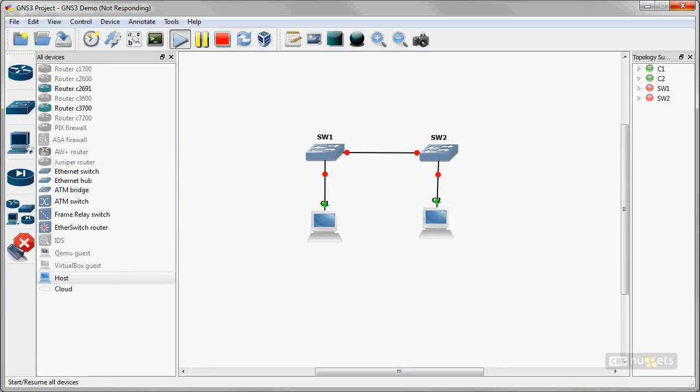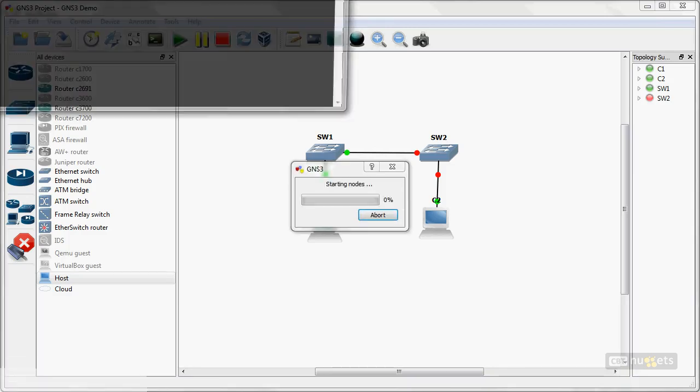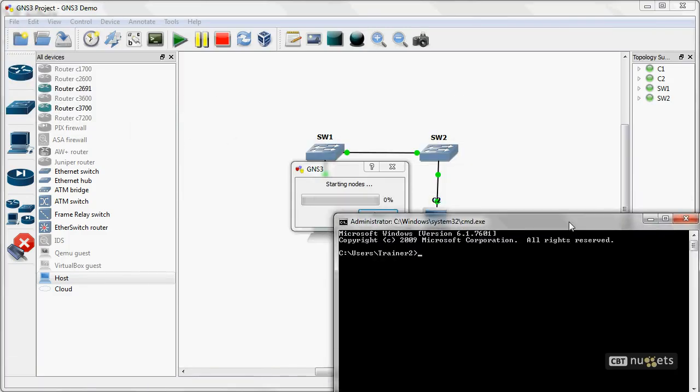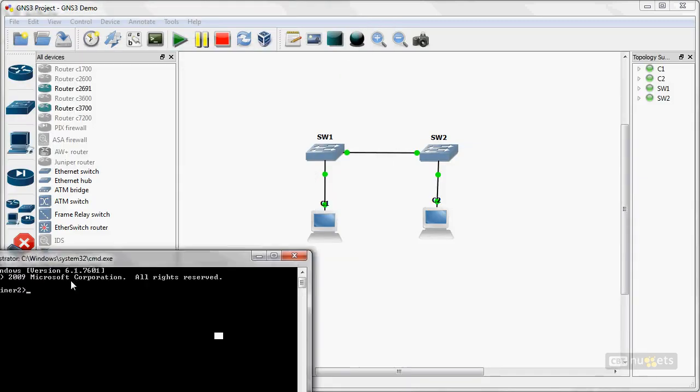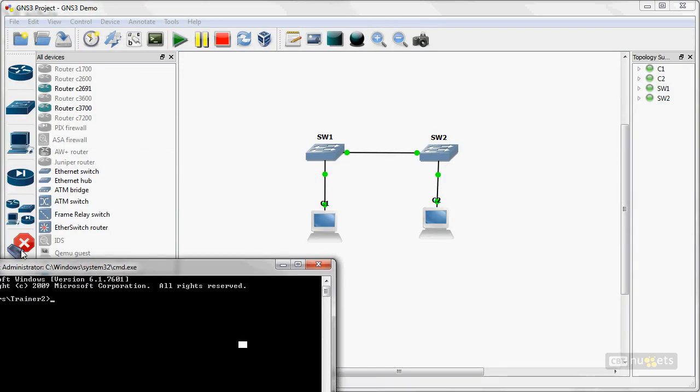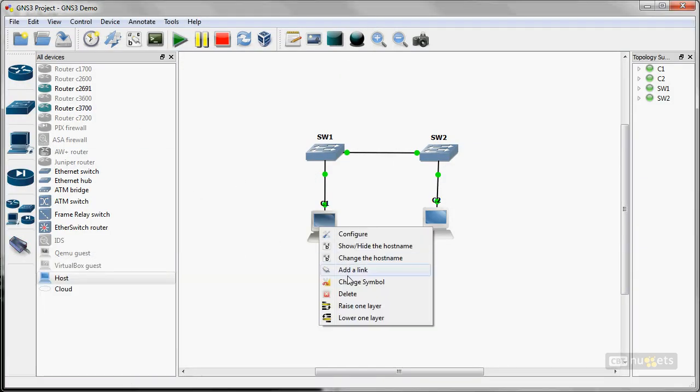But in the meanwhile, I'll also open a command prompt and show you on here how to get to these virtual PCs. Initially, it's a little confusing because you come in here, and let me turn off my connection. Come in here, you're like, okay, I can configure, add a link. How do I actually open the command prompt? Well, it's a little tricky.